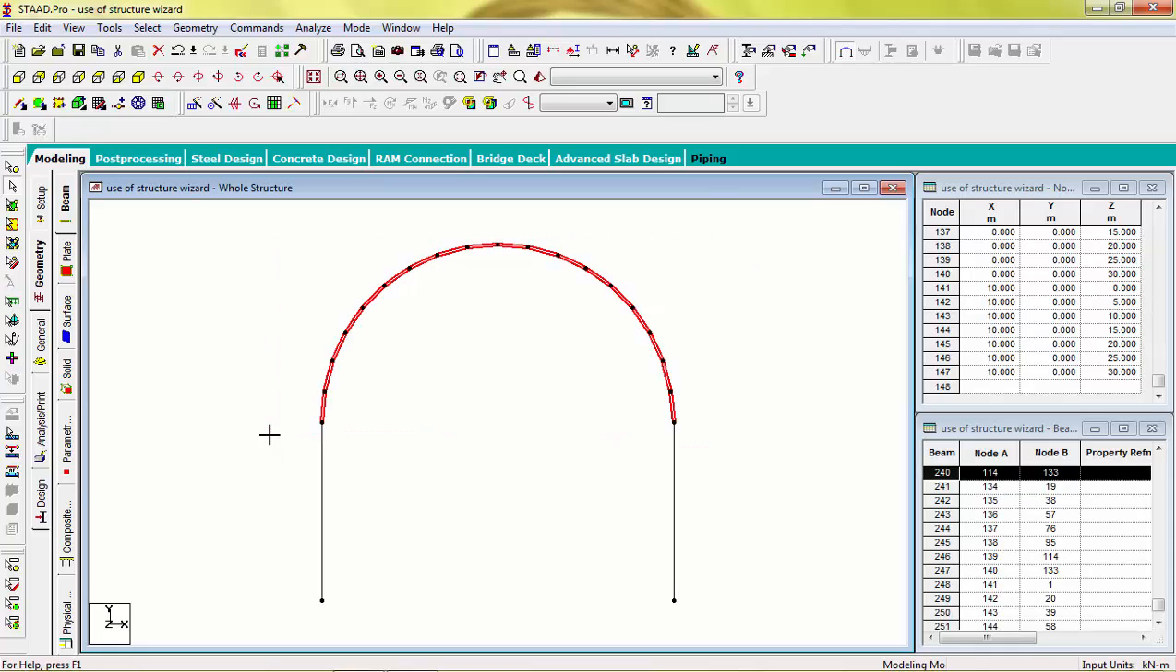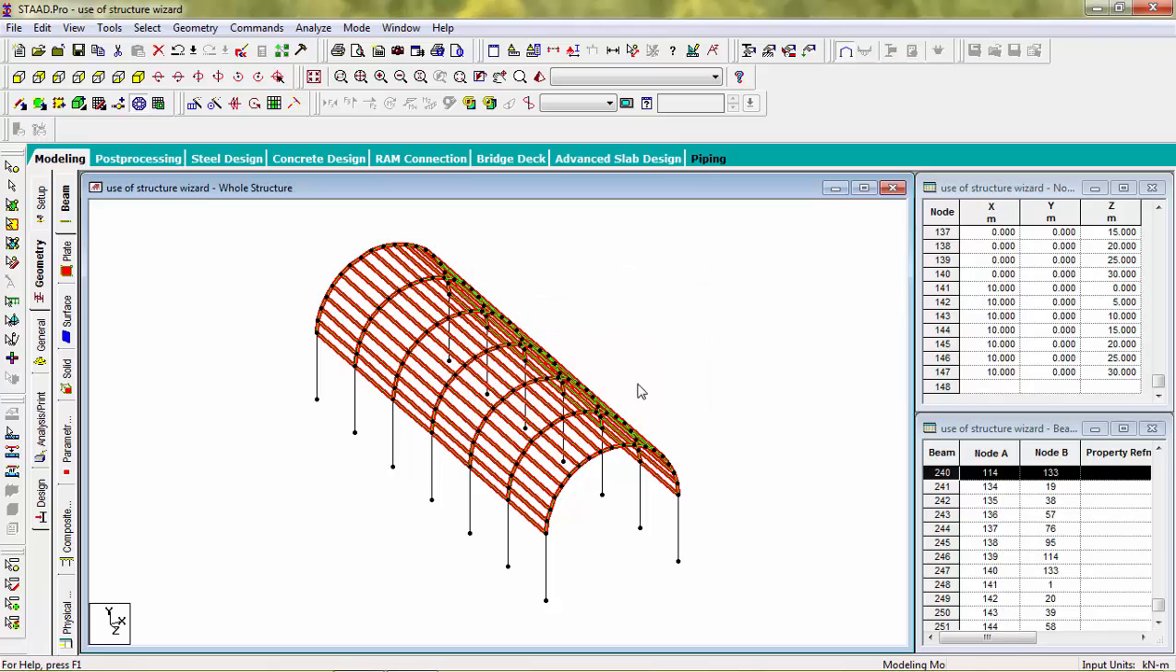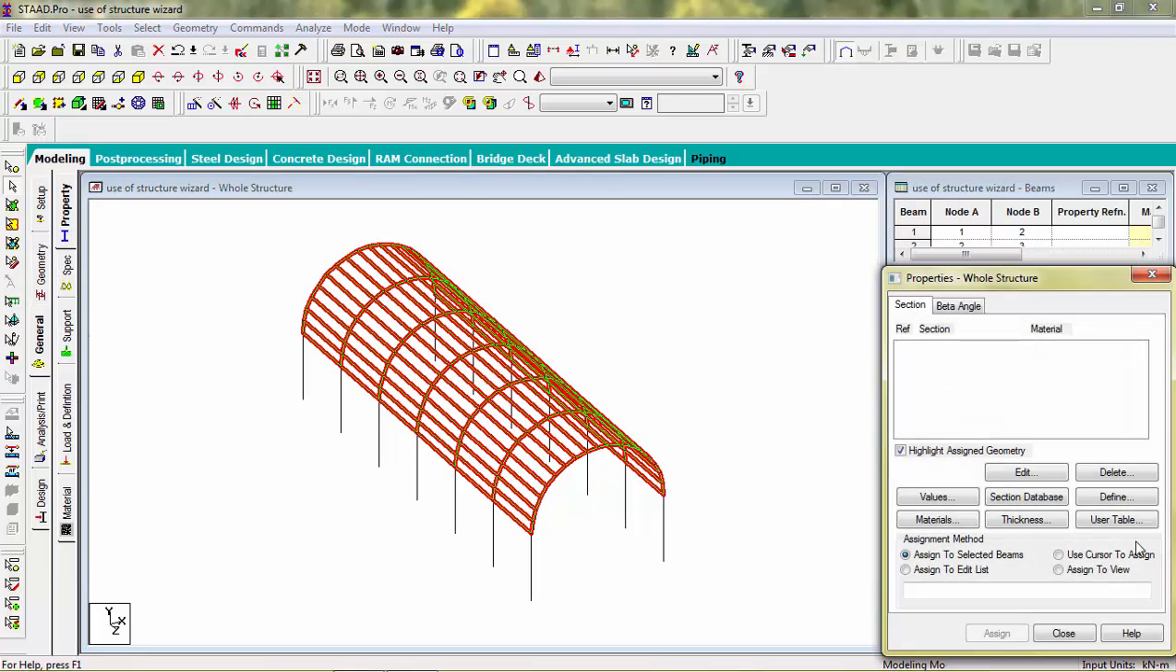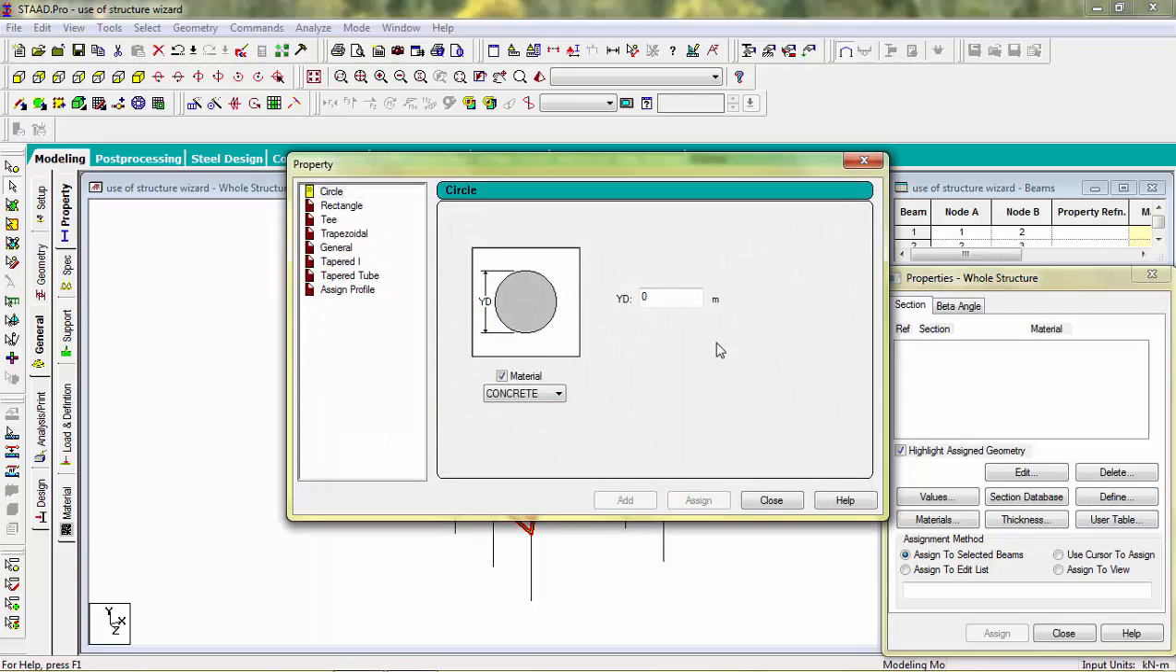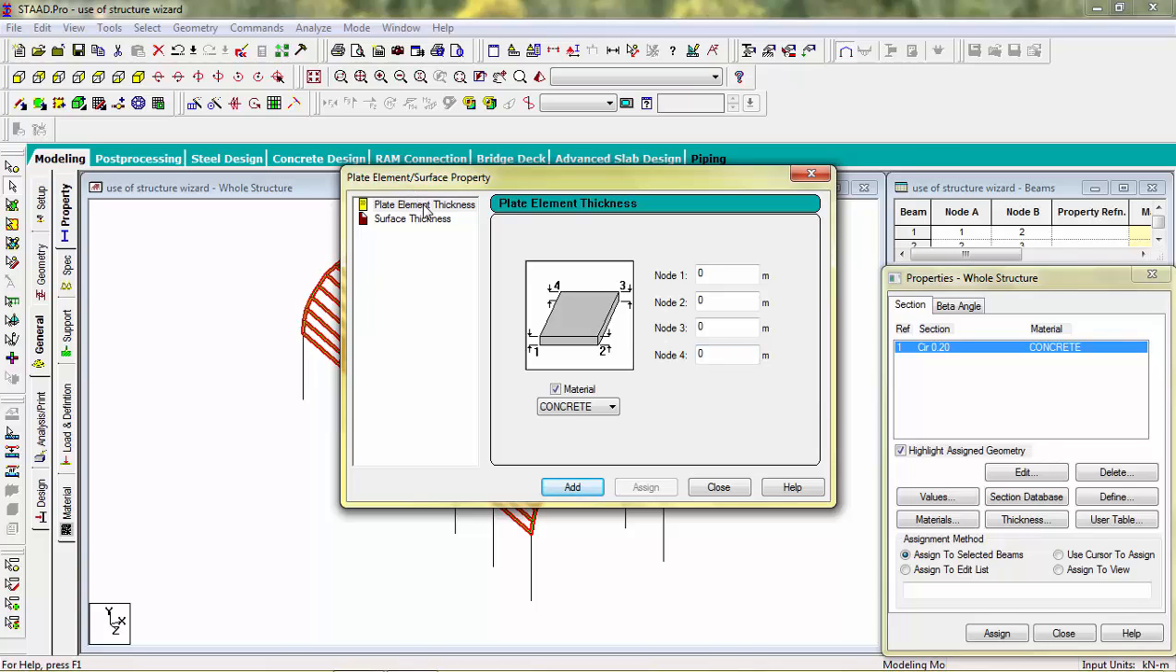Now assign plate to roof. Now assign property to column and thickness to the plate. Define column property. Define plate thickness.